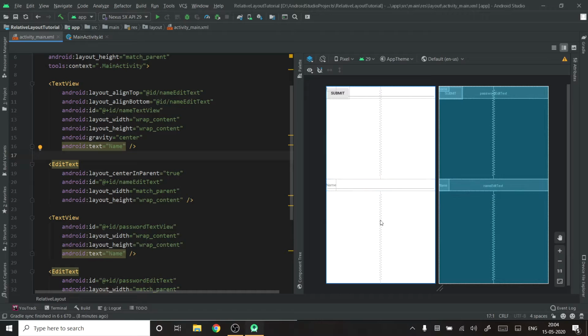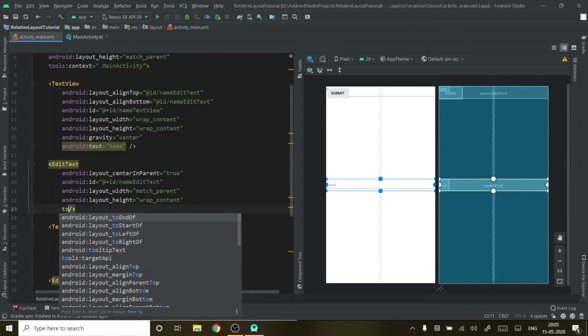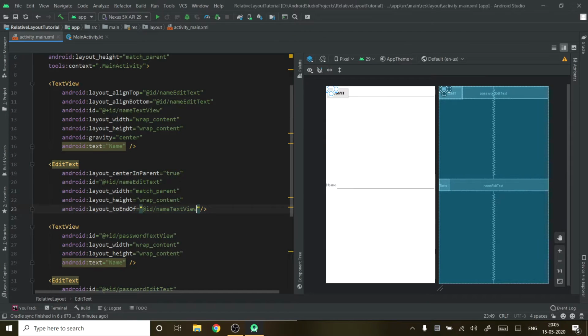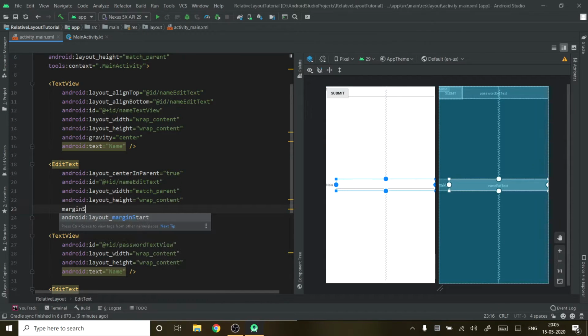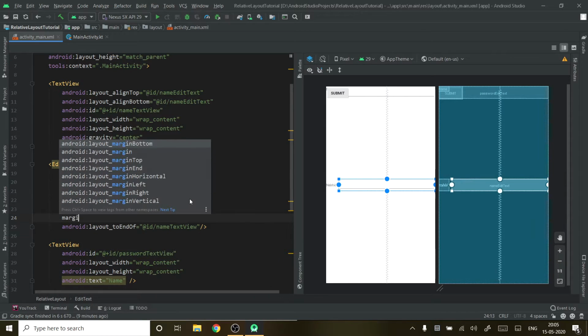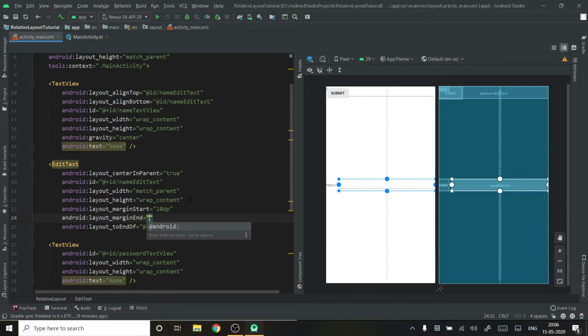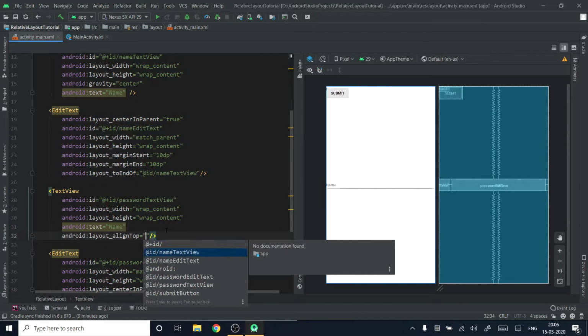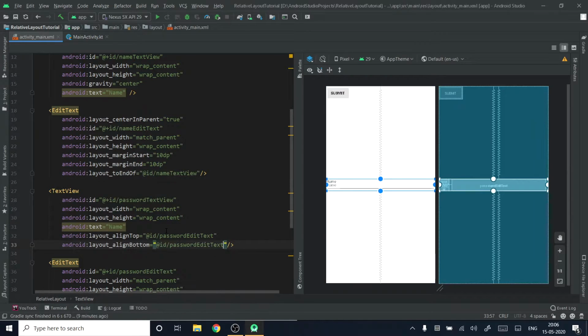The name text view and the name edit text are overlapping each other. To move them next to each other, go to the name edit text and add an attribute layout_toEndOf and give the value as ID of name text view. You can give margin to start and end of the edit text using layout_marginStart as 10 dp and layout_marginEnd as 10 dp. Repeat the process for password text view and password edit text.